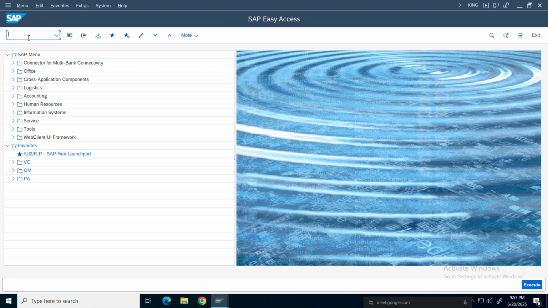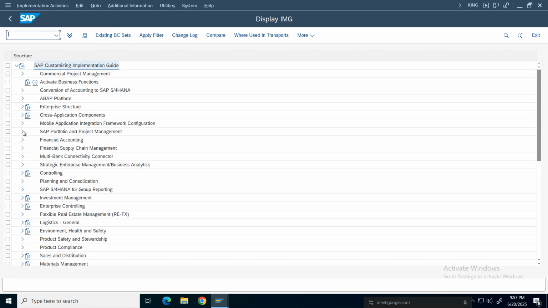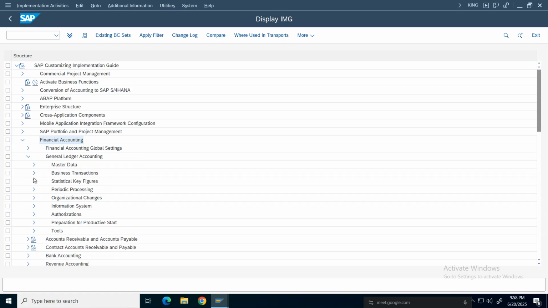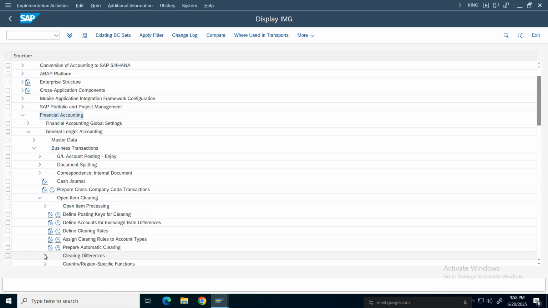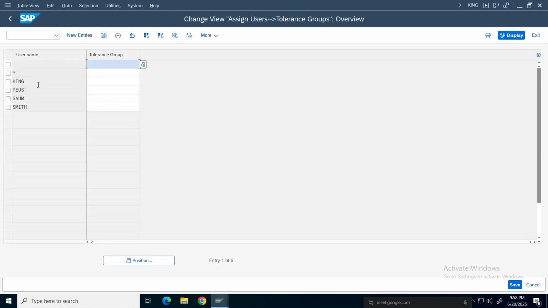We'll go to the SPRO. I know the transaction codes, but let us go with the path. Financial accounting, general ledger accounting, business transactions, open item clearing, clearing differences. Define tolerance for, sorry, this one. Assign users to tolerance groups. So the clerk is blank here, no worries.